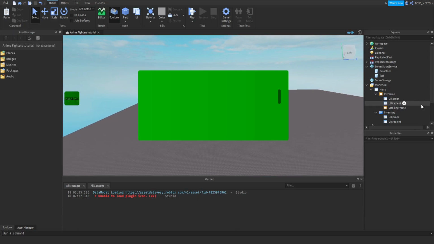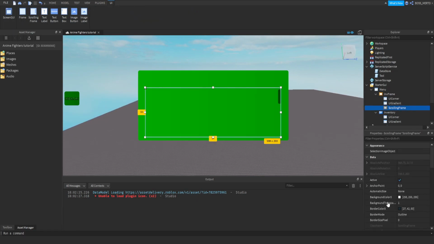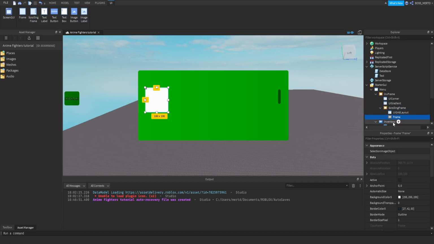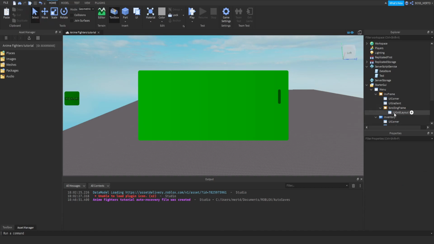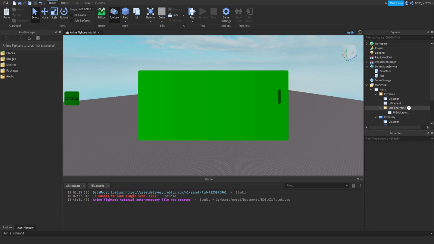Okay. So now add a UI. Wait. What is this thing called? I think it was grid layout. We'll see. So frame. Yeah, okay. So it was this UI grid layout. Okay, so insert this one to the scrolling frame. So this one is responsible as you just have seen.